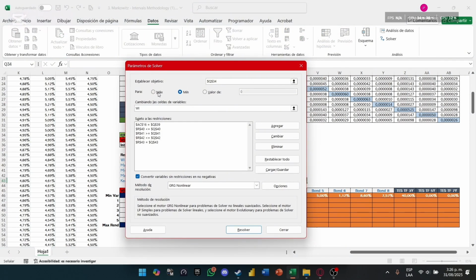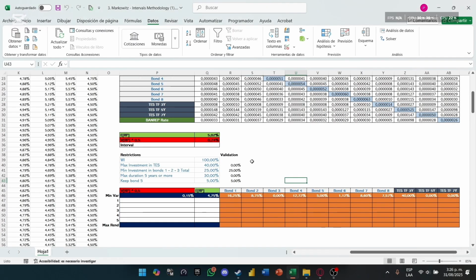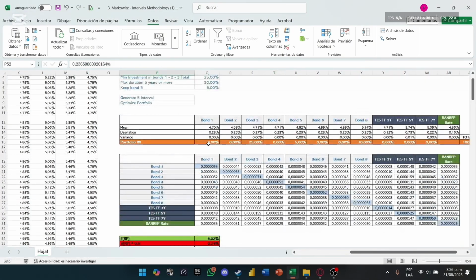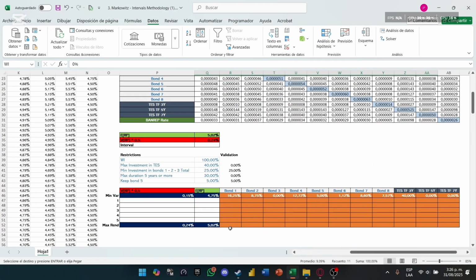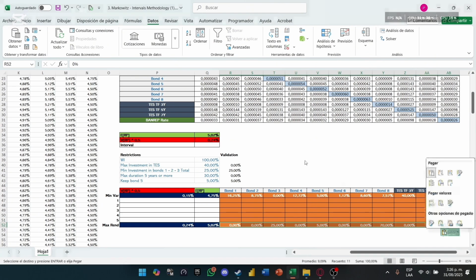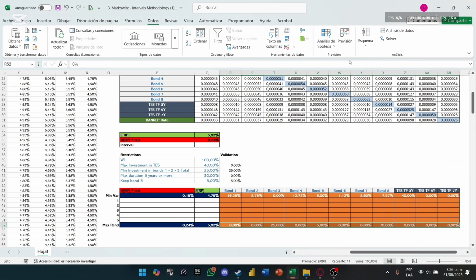Then we do the same but maximizing the rendement. And again, copying as a value the risk and the rendement and the portfolio weights for this scenario. And now for the interval, we take the risk below and subtract it from the risk above and divide it by 6 because we have 5 intervals, and then we add this interval for each risk.